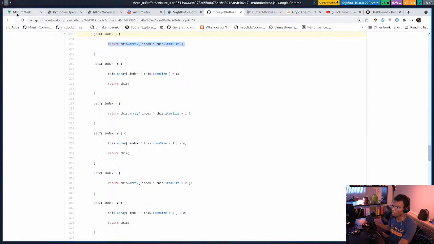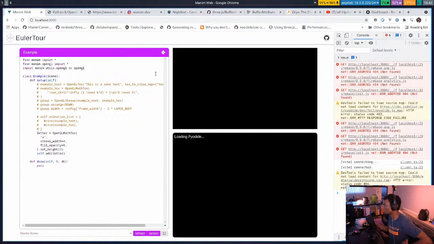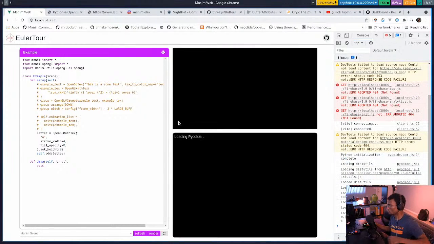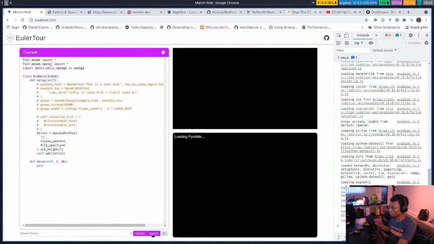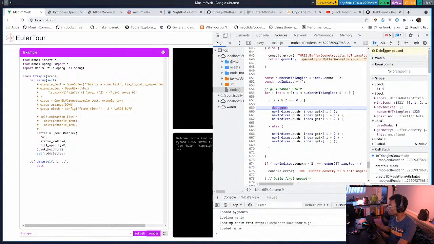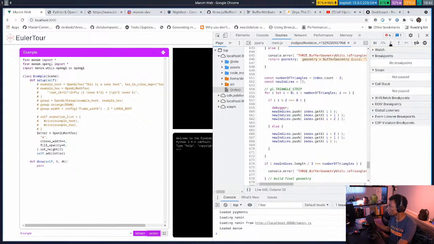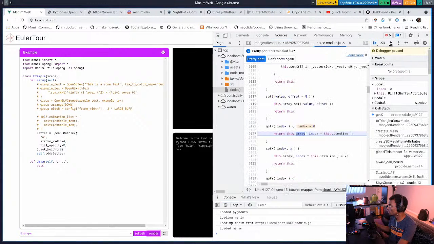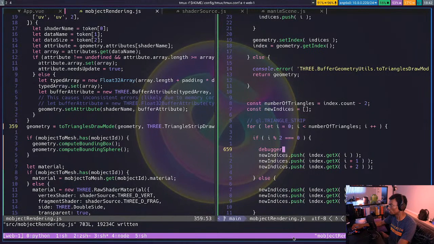You can just pause here and step into it. We run that, stop here. Step into this. And now I can look at this dot item size. And it's a 1. Okay, so I don't even know when the item size would be not a 1.